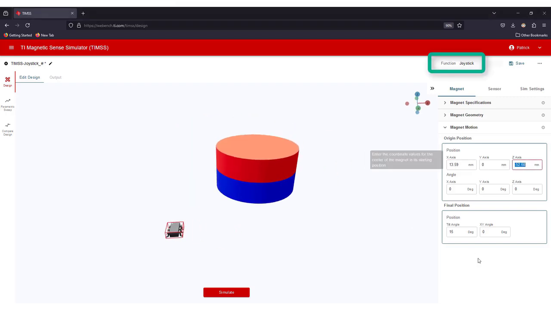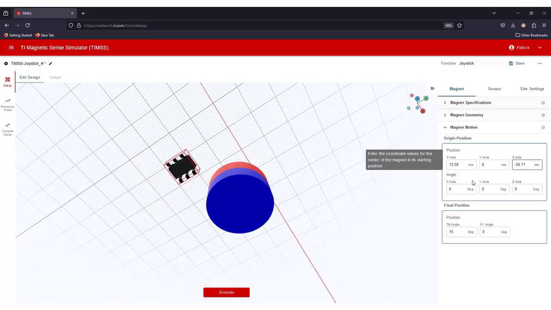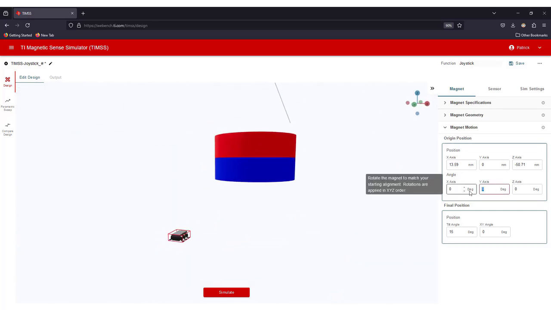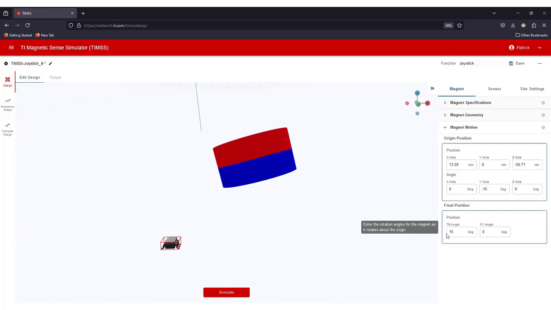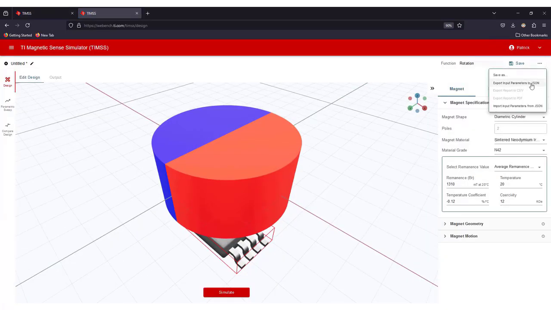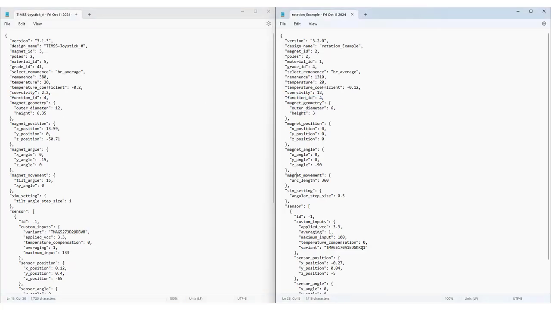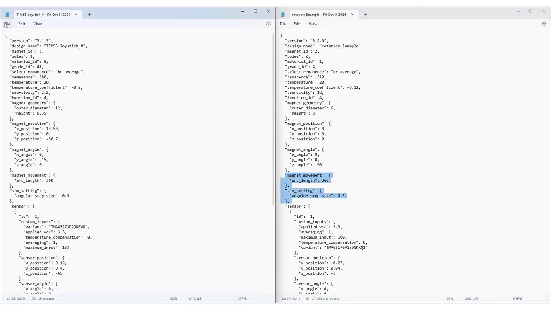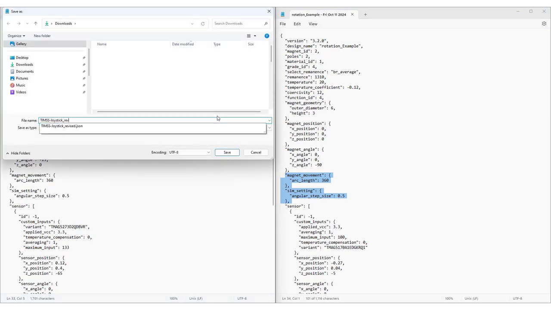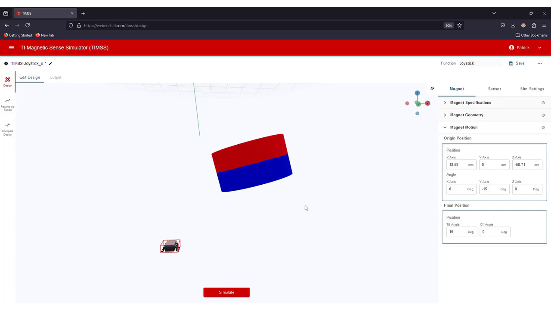While it's not an option to switch functions after reaching the main design screen, there is a quick workaround. You simply download, modify, and upload your JSON file, which is time-saving if you already selected multiple devices and have sweep parameters already defined. You can do this by downloading the JSON from your initial file and downloading a JSON from an example design with the function you want to use. You then change the function, magnet movement, and sim settings portion of the code to match the example file. Thereupon, you save your revised file and subsequently upload the revised file.